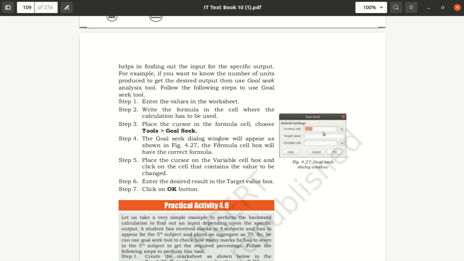Then you will get a dialog window. The Goal Seek dialog window will appear like this. The formula cell box will have the correct formula. Then in the formula cell, just select that formula. Where we have given the formula, select that cell. Then place the cursor on the variable cell box and click on the cell that contains the value to be changed. Enter the desired result in the target value box. Click on the OK button. This is about Goal Seek.